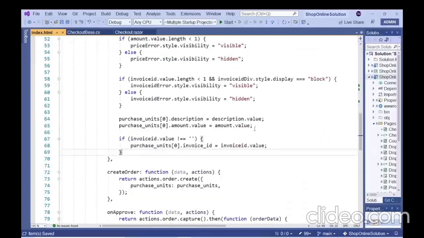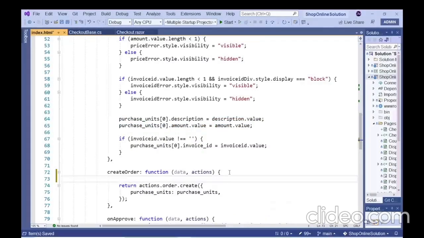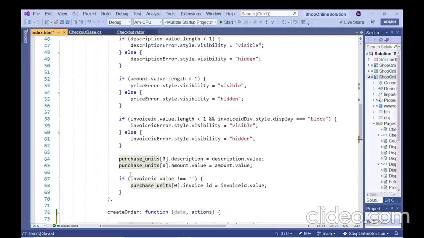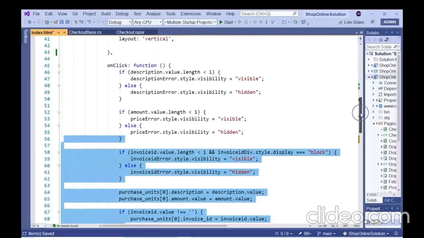Within the onClick method, we only need this code here that references the values that will be inserted into the amount and description fields at an appropriate time by certain code within our application. So let's copy the relevant code from the onClick method here. Let's paste it into the create order method here. Then we can simply delete the onClick method.